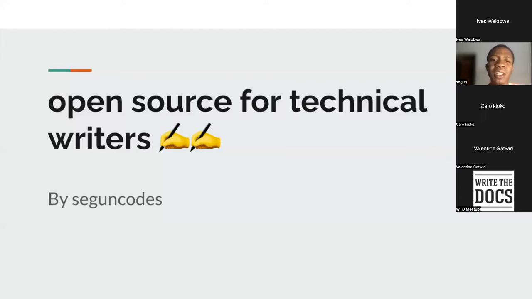So what are the benefits? Why should technical writers actually contribute? What is in it for us as technical writers? Why should we contribute to this open source project? Based on that, we gain a lot of experience and improve our writing skills, because we have to follow a strict guideline while contributing.